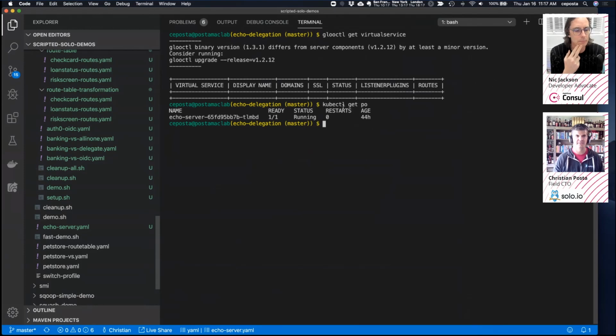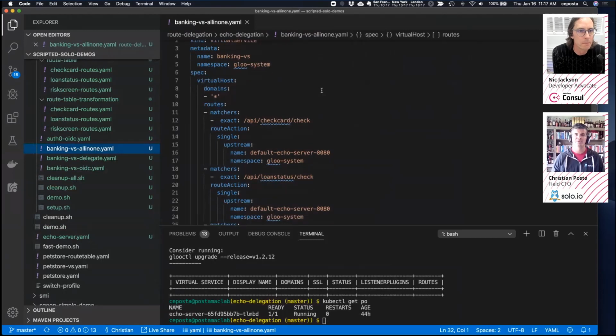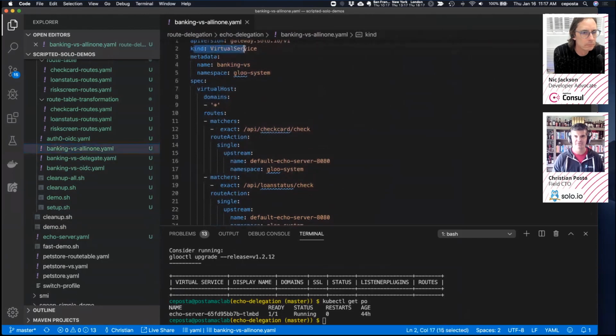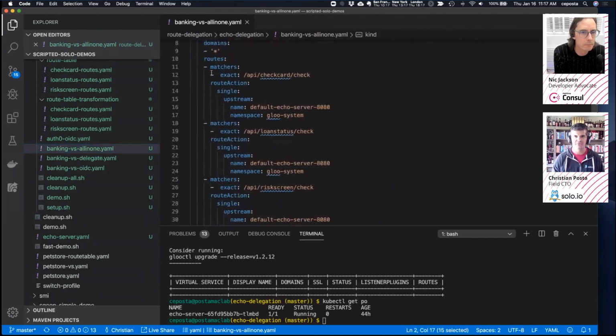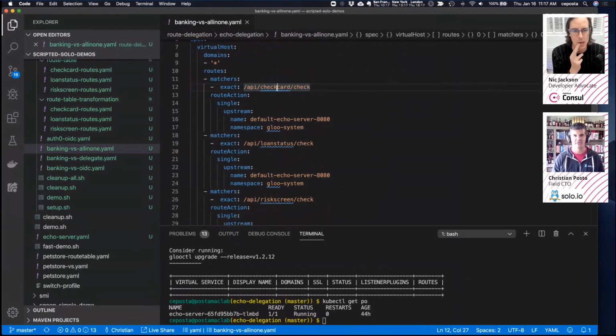So what we're going to do is take a look at a fairly, I don't want to say simple because it's not just hello world, but there's a little more structure to it to give the sense that there are multiple different APIs that we might want to support here. This is a virtual service, and we're going to match based on certain API paths that come into the proxy, and then route them to various backends. In this case, I have an API called check card, or loan status, or risk screen. So this is kind of banking focused, but it could be any of these.